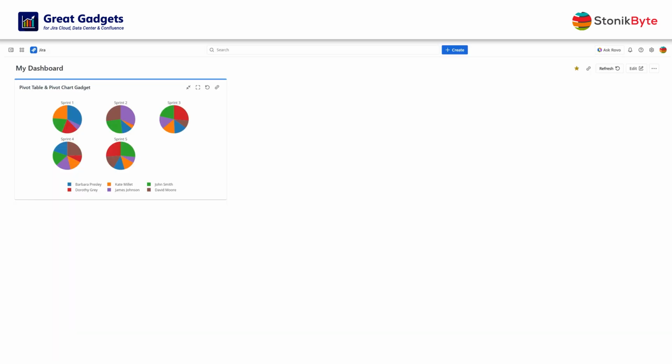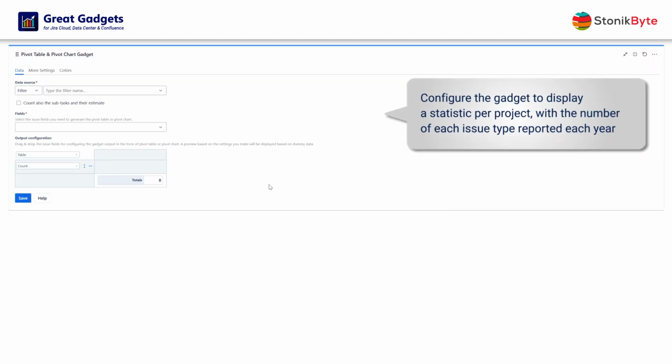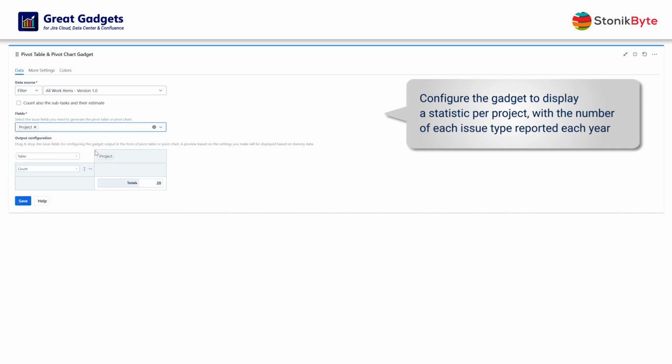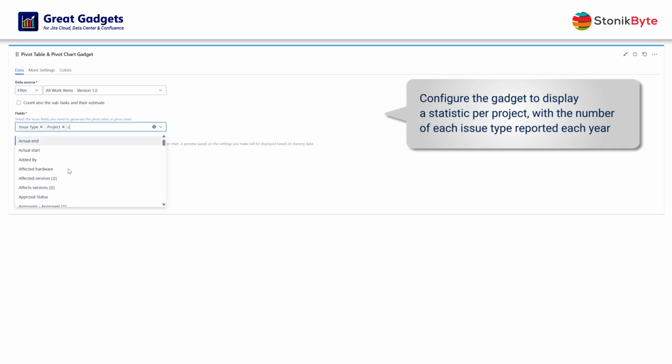Now let's look at another example. Let's say you want to display a statistic per project, with the number of each issue type reported each year. To do this, configure the gadget to use a filter that returns work items from your projects. Select the required fields for this statistic: project, issue type, and created.